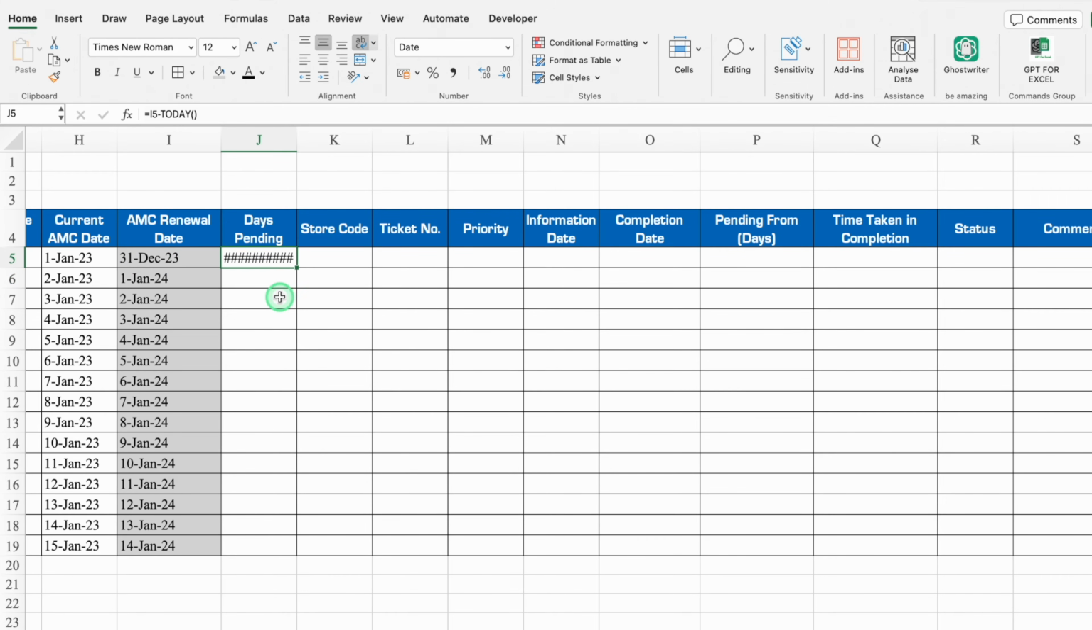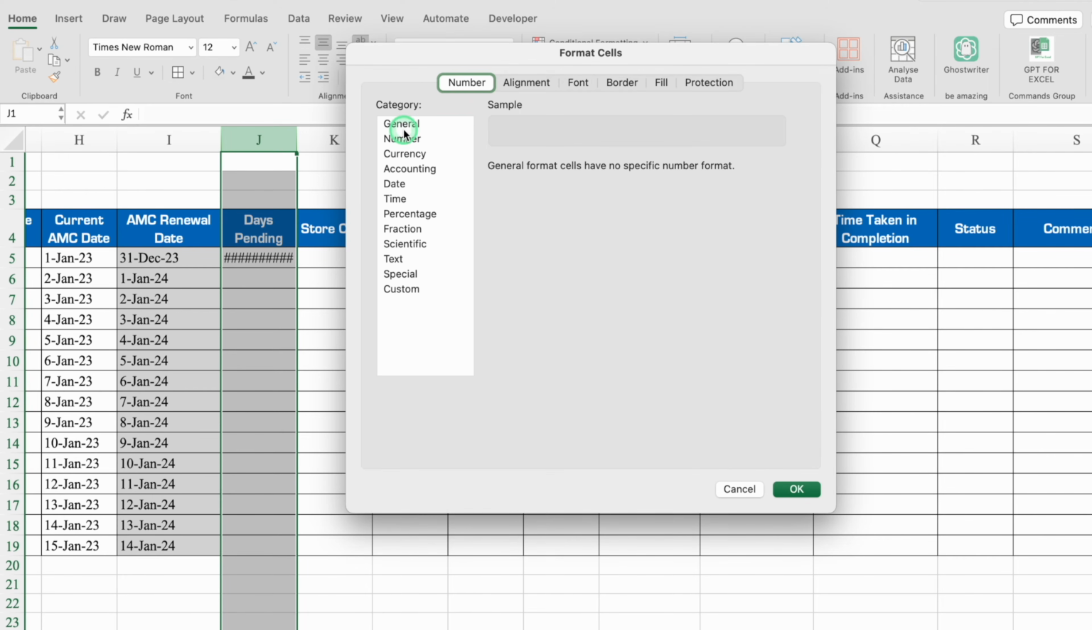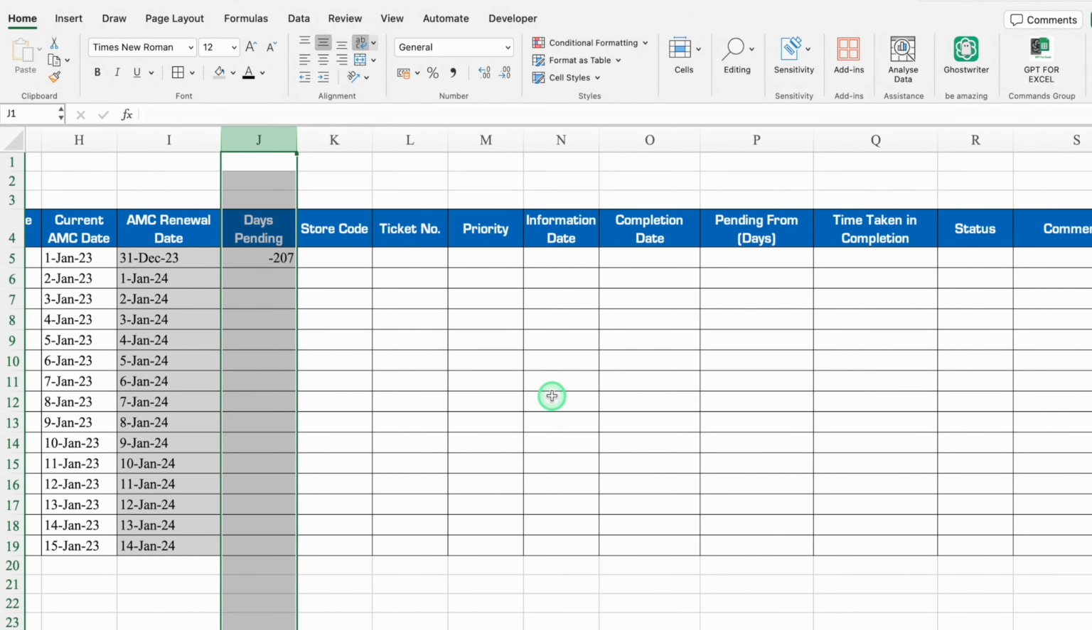We got some error. We'll click on top. We'll press Ctrl 1. We'll go to category and we'll select format as general format and we'll do OK. We'll align all the things in center. So the status is minus 207 days.